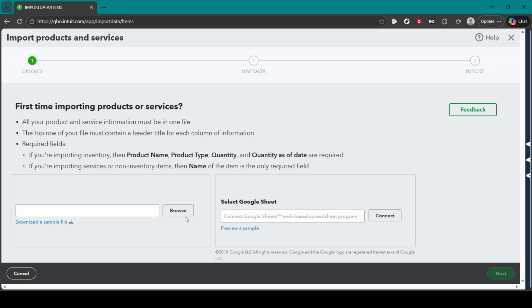After the import finishes, you'll get a success message. Take a moment to spot check a few items in Products and Services. Open one or two products, verify the price, SKU, and assigned accounts, and make any quick edits you need. That's it. Your products are now in QuickBooks Online and ready for use on estimates, invoices, and purchase transactions.